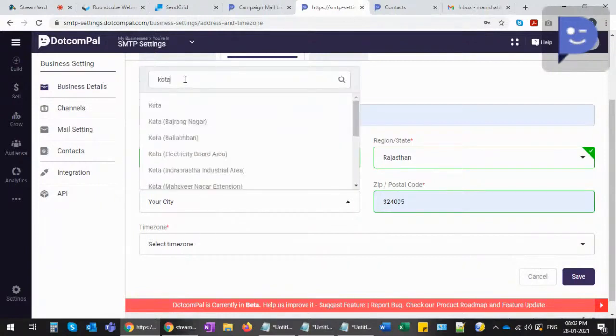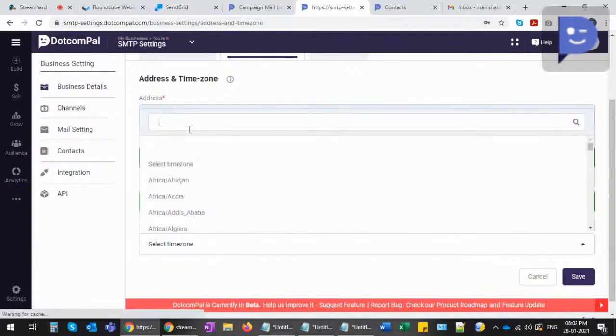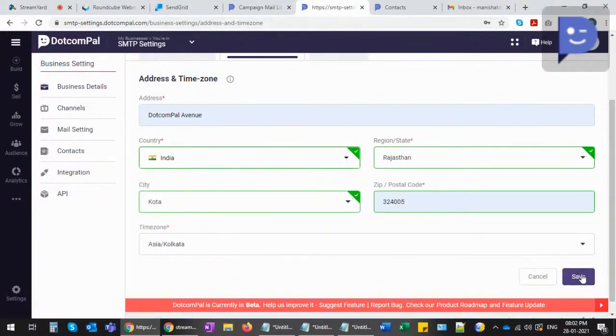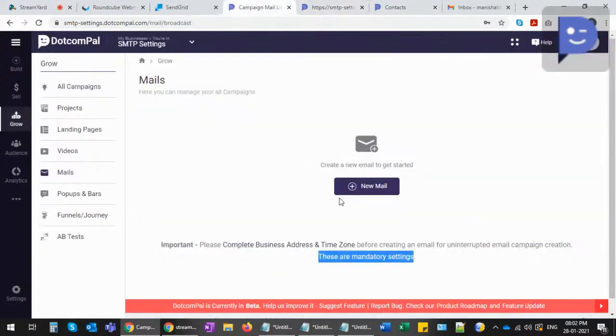I'm in Kota, and this is the zip code and the address. So I'm in Kolkata. In India, we follow Asia, Kolkata. This is the time zone. And save. So it's done for us.